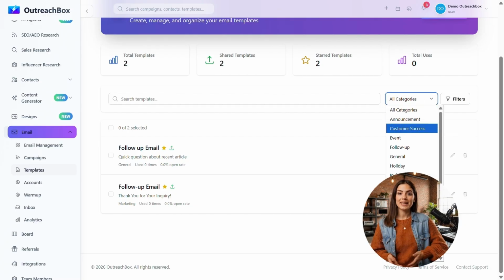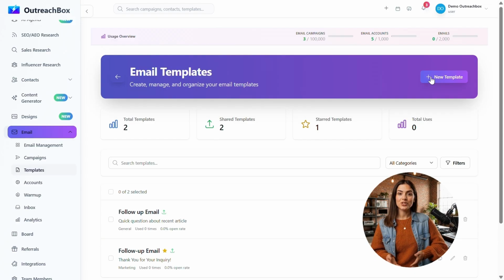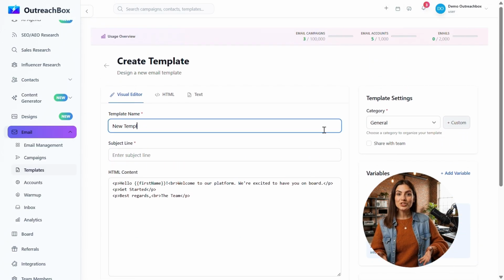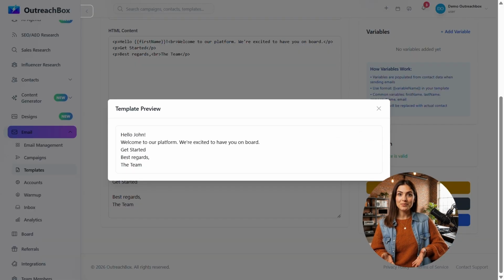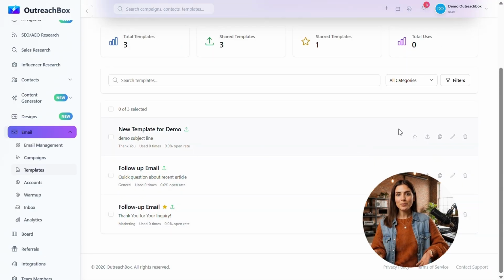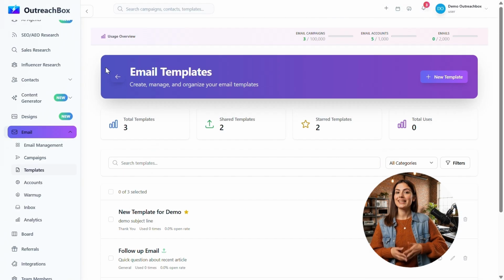Next, we have the Templates section. Templates help us save and reuse email content for future campaigns. Instead of writing every email from scratch, we can create templates for common outreach messages. For example, we might create templates for cold outreach, partnership requests, product promotions, or follow-up emails. Templates can also include personalization fields, such as the recipient's name or company. This allows us to send personalized emails at scale while saving time. Whenever we create a campaign, we can simply select a template and adjust it as needed.